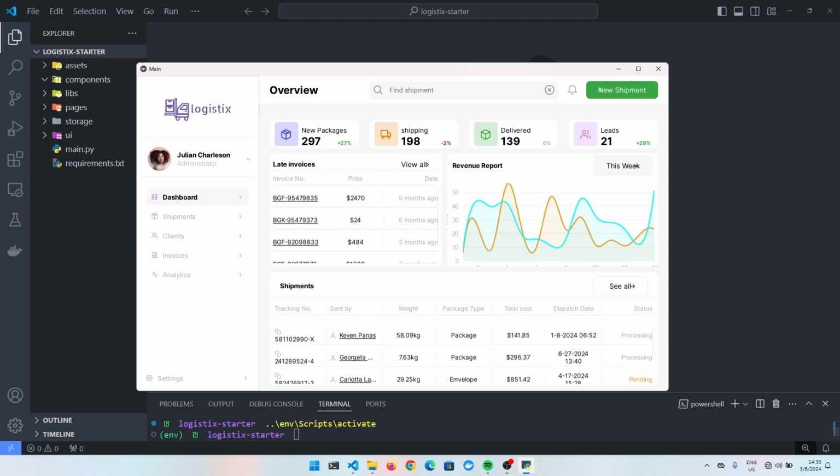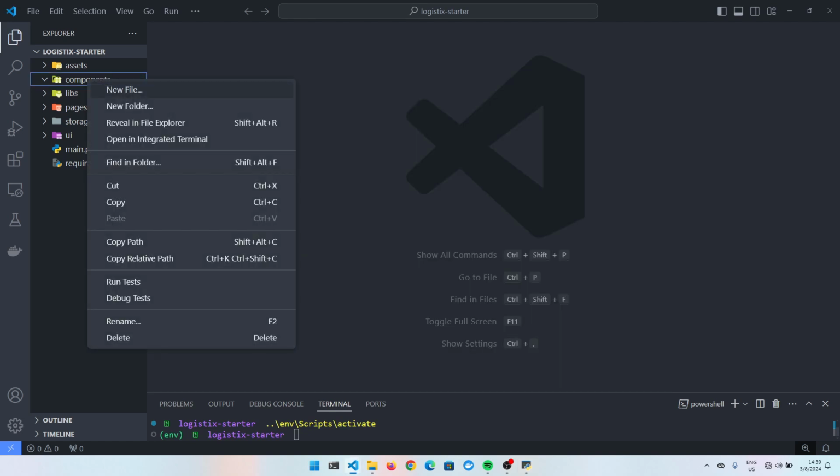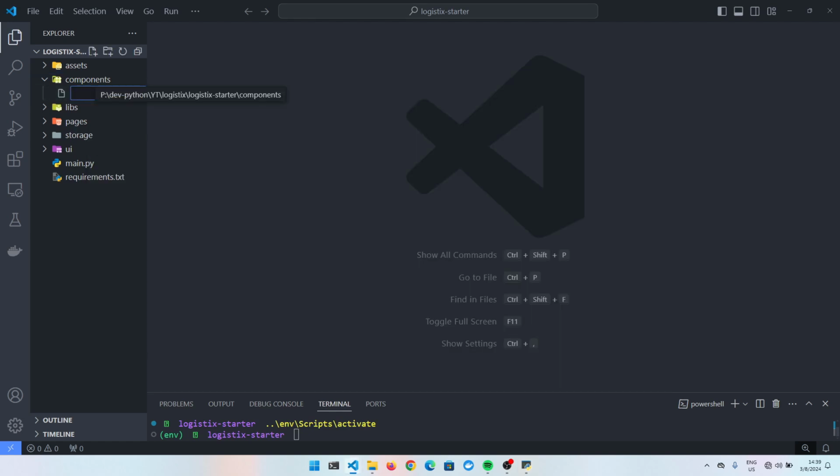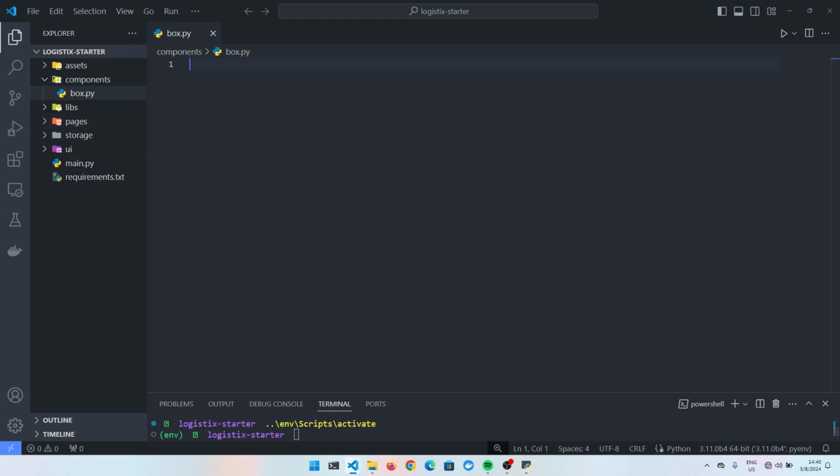To build this widget, go to the Components folder and create a new file. Let's call this file box.py. In this file, let's import a few things we are going to need. First, we're going to import the box layout because this widget is essentially still a Kivy box layout.